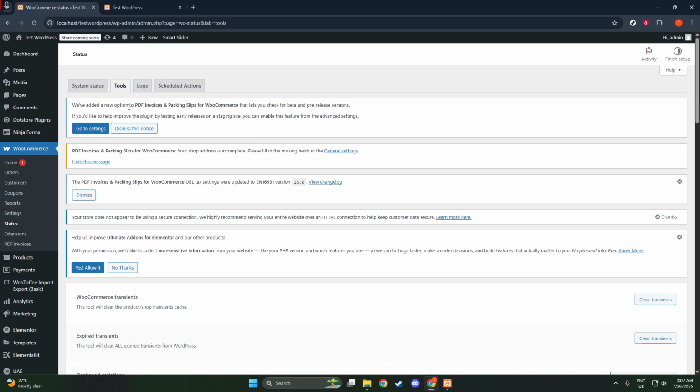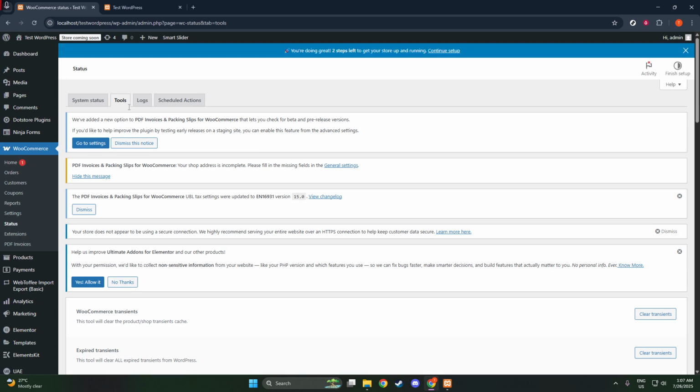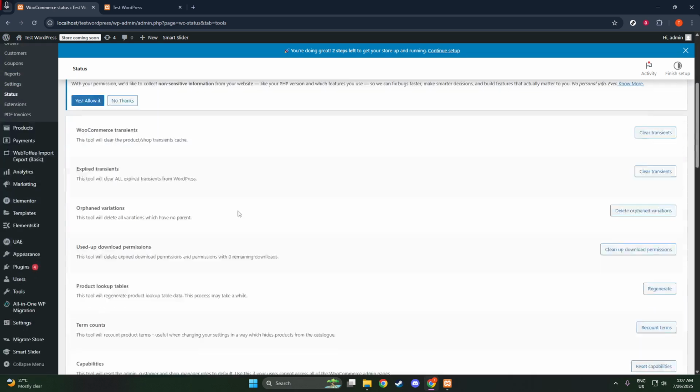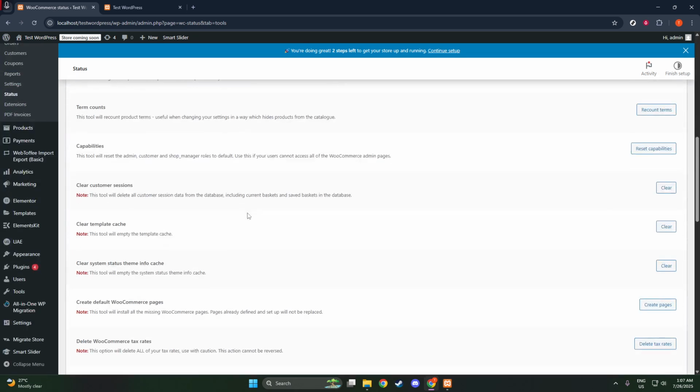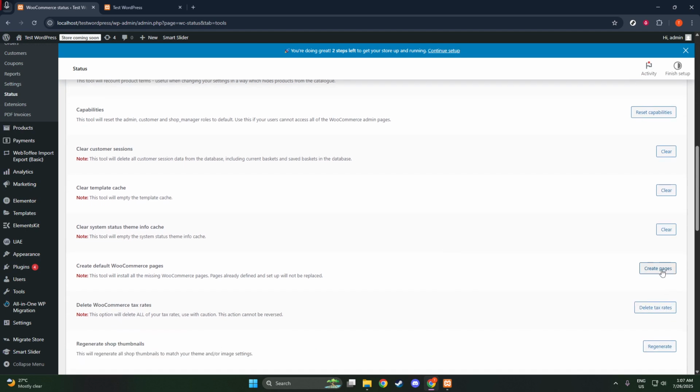You can perform several maintenance tasks here, but the one we're interested in today is creating default pages. Scroll down the page until you see the option labeled Create Default WooCommerce Pages. This feature is incredibly handy because it allows WooCommerce to regenerate any default pages that may be missing, such as the Shop, Cart, Checkout, and My Account pages. These pages are fundamental for your online store to function correctly, facilitating the shopping and checkout process for your customers.